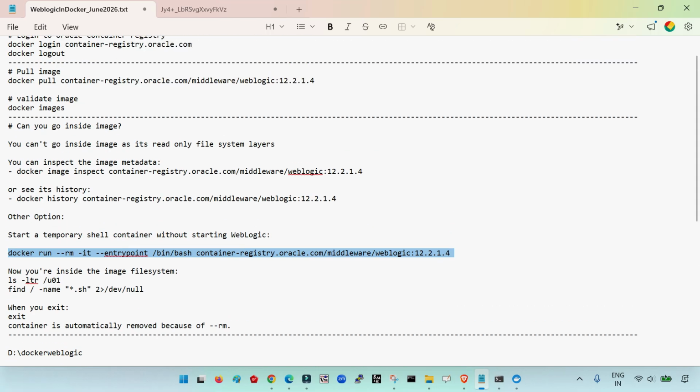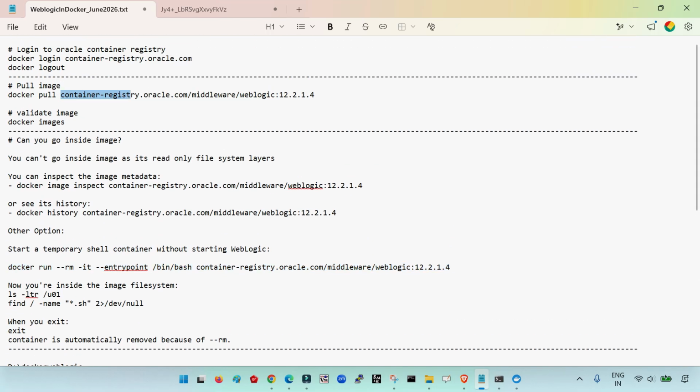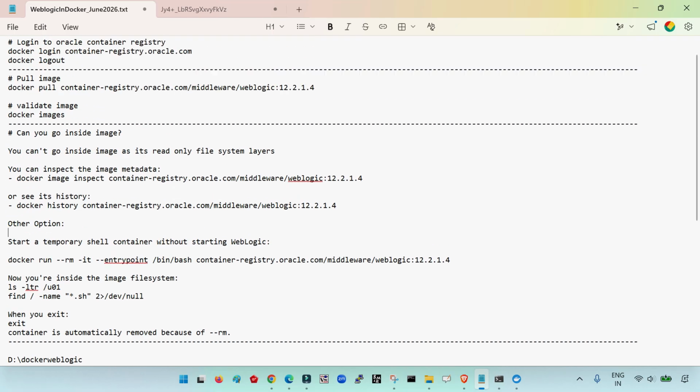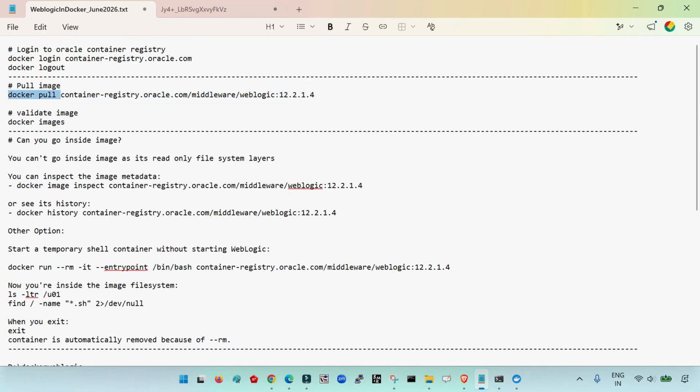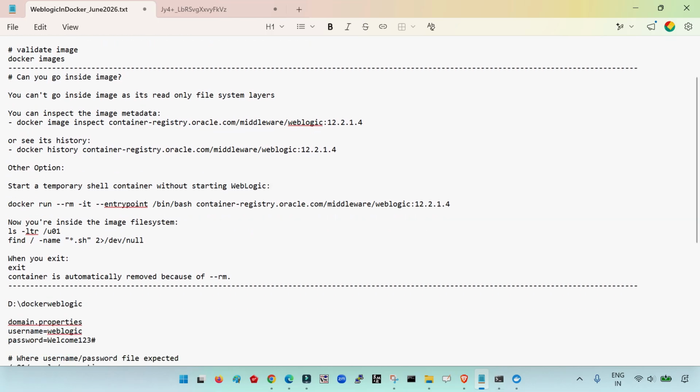Similarly, here we are pulling a pre-built image, but we can create our own images, and when we create our own images, we have to create our own scripts to create the domain based on our custom requirements. So here I am simply showing you how to pull the image and then how to start the container, and that container will be based on the domain script which is already inside this image provided by Oracle. Okay, I will show you.